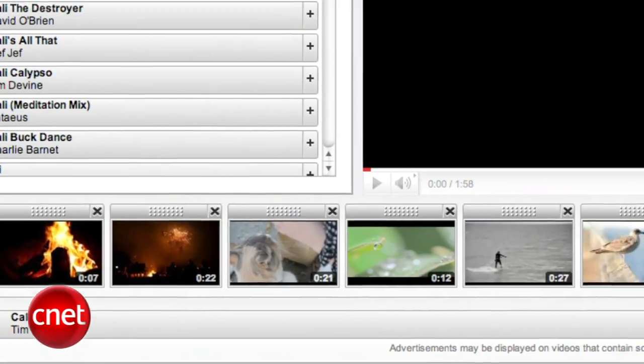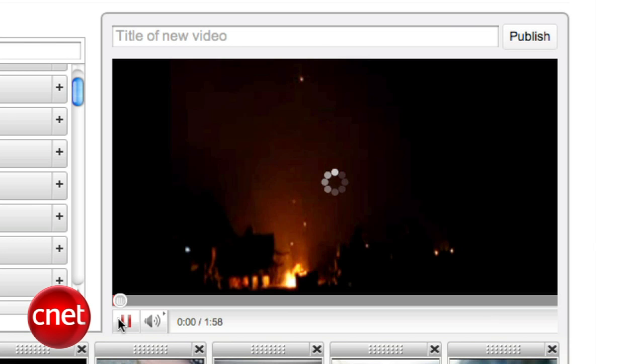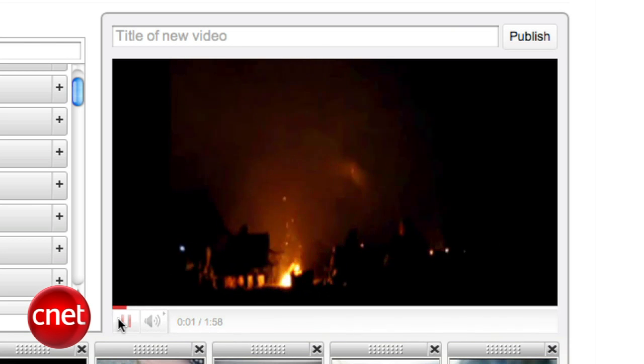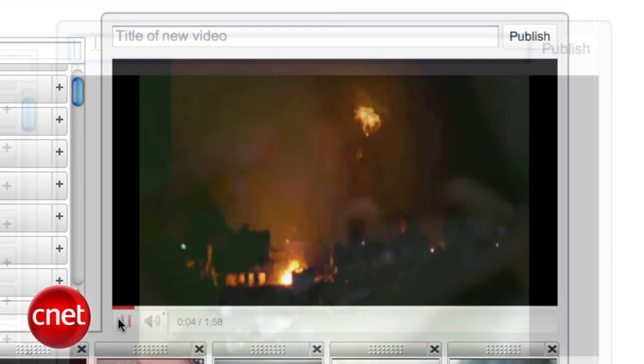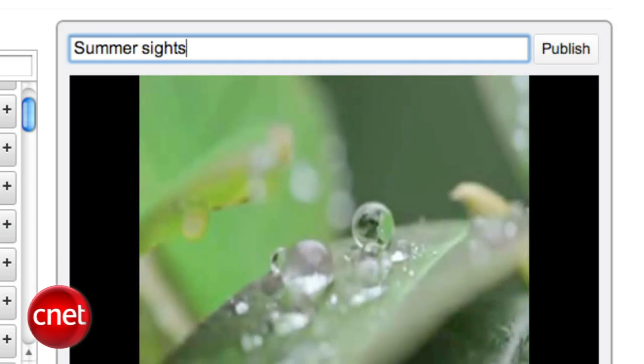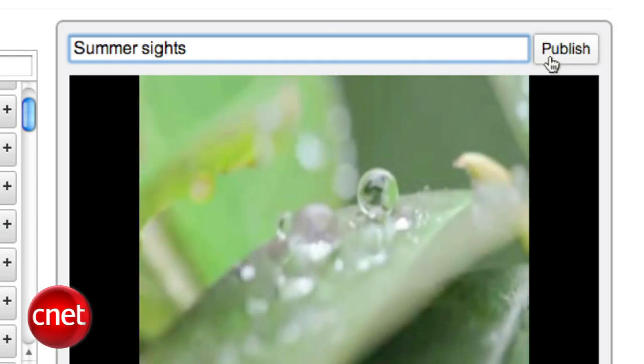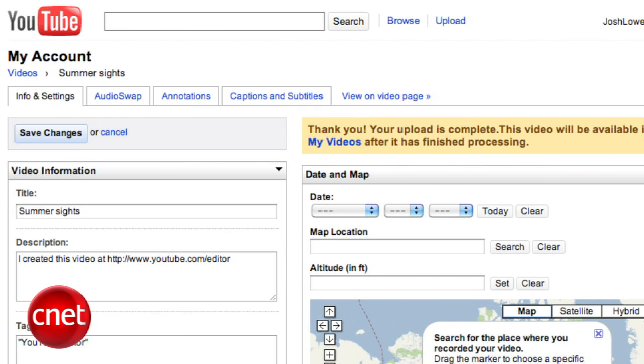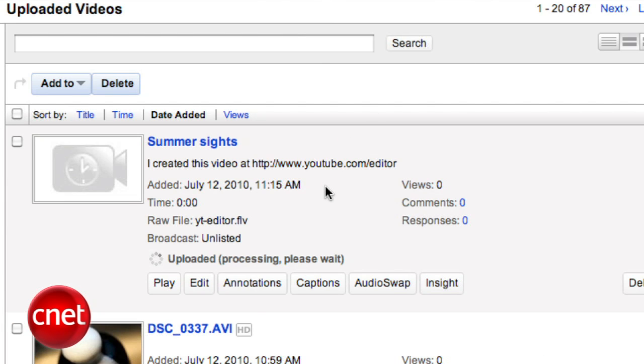When you've got your clips in the right place and added the music you want, you just give it one last look by hitting the play button in the preview module on the right. If everything looks good, you just give it a name, hit the publish button, and YouTube does the rest. Once the server is finished processing your new movie, it will show up in your My Videos list for everyone to enjoy.